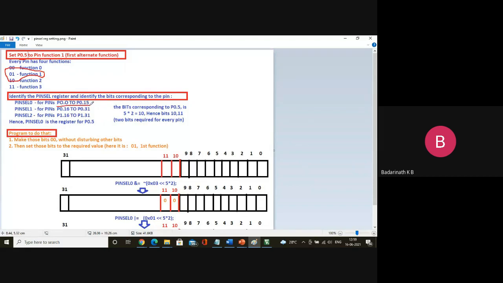Pin selection 1 for these bits. Pin selection 2 for these bits. Now, since I'm interested in P0.5, which register do I have to choose? I have to choose the pin selection 0 register. So this is the register I have chosen, because P0.5 falls into this category.